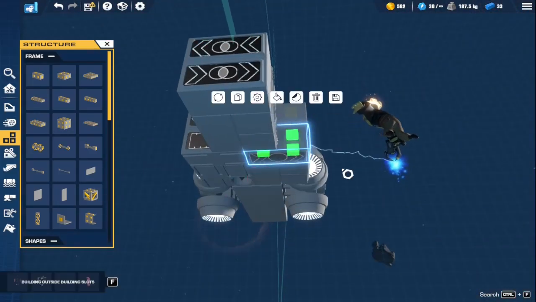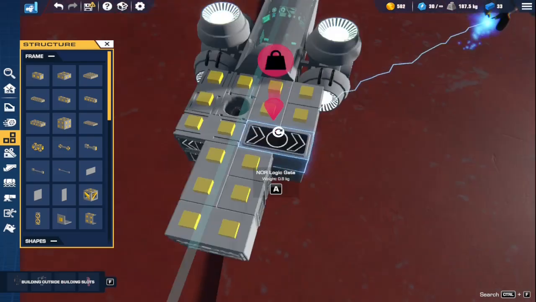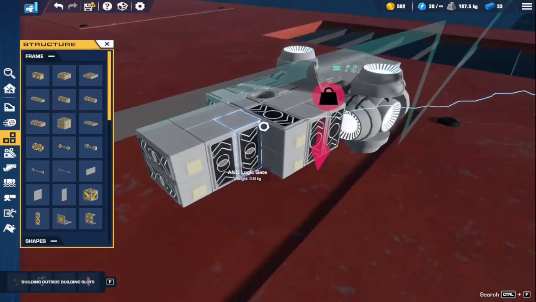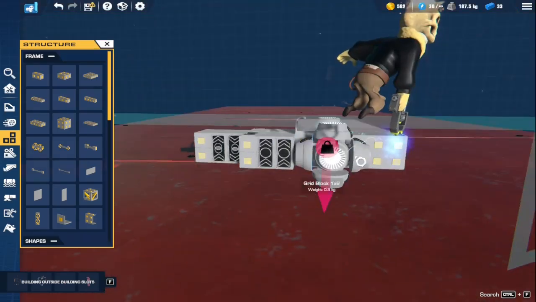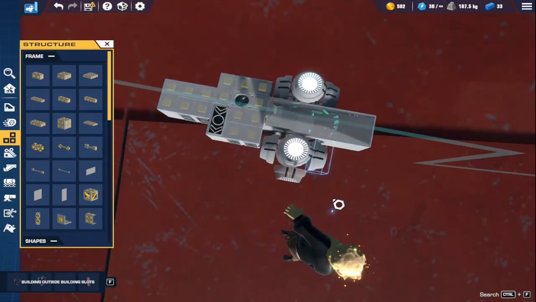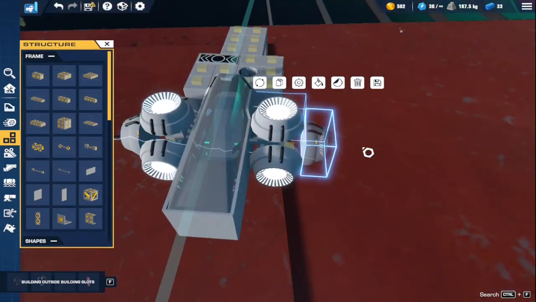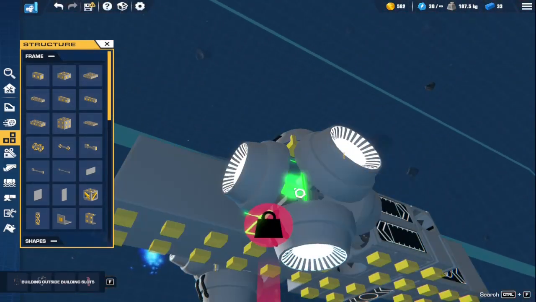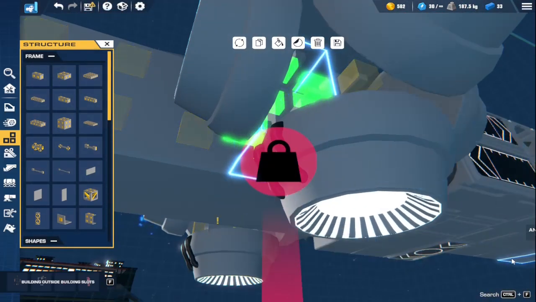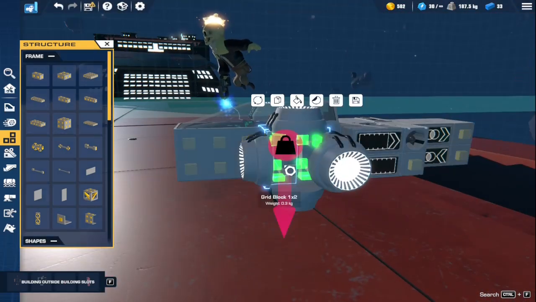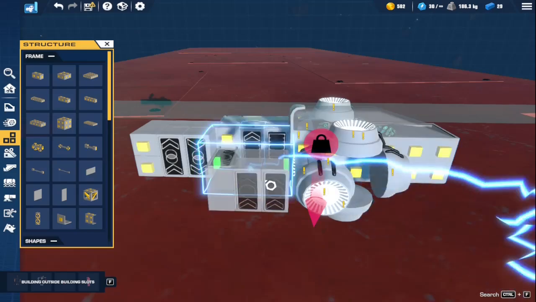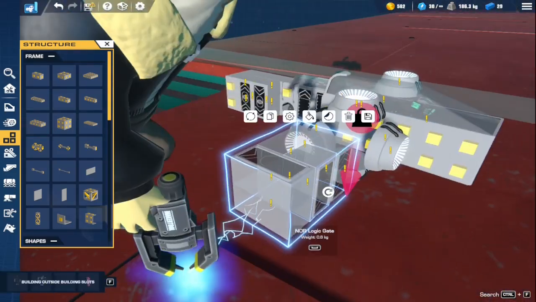Move those two outward, because their rotation doesn't actually matter. And then we can move these outward, and then we can remove these. And then we can put some of the NOR gates in there.